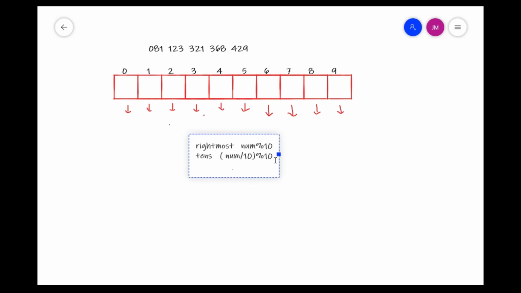If I'm looking at my hundreds column, well, if I do num/100, what does that give me? It gives me the 4 or the 3. If my number was just 81, 81 divided by 100 is a 0, and it does give me the 0. So it's fine that I don't have to write the 0 in front of my number.